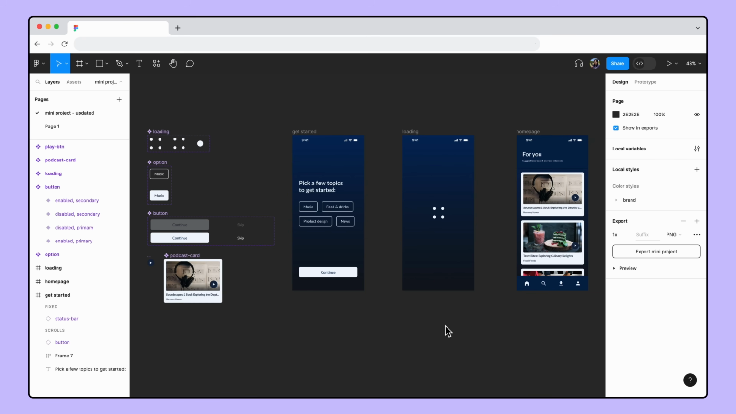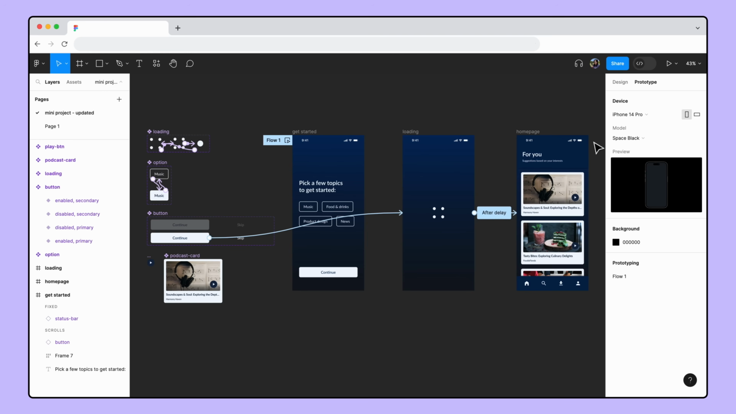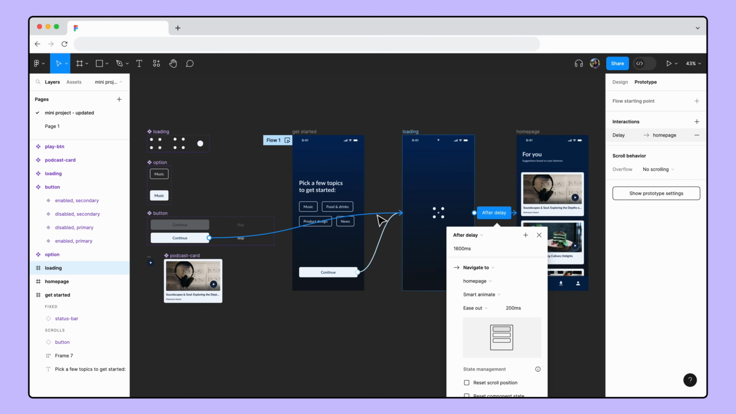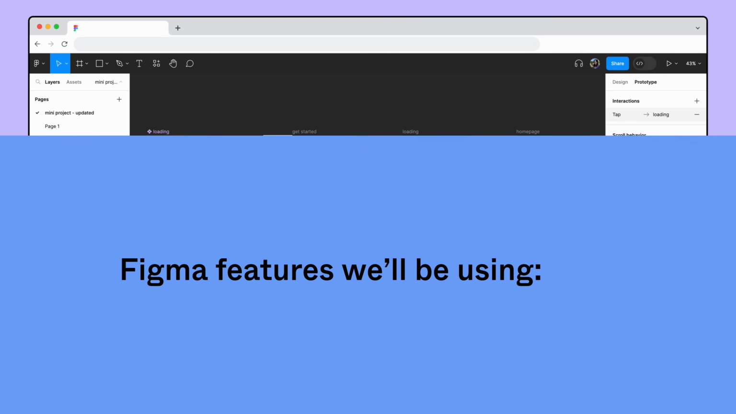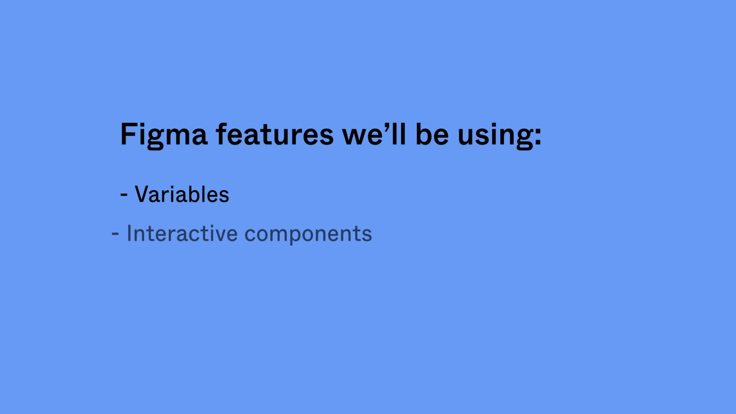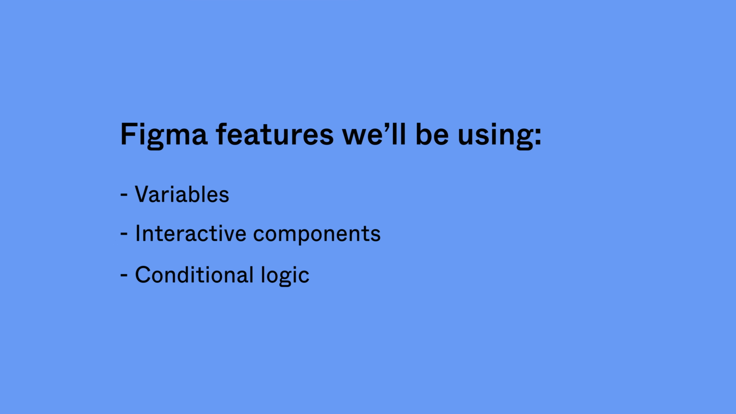We want our users to be able to interact with our prototype just like they'd be able to use the real app. So we need to plan for each path and decision in our prototype. In this tutorial, we'll use features such as variables, interactive components, and conditional logic.